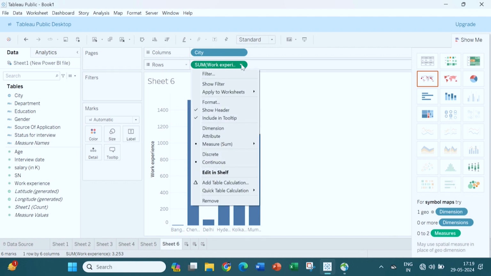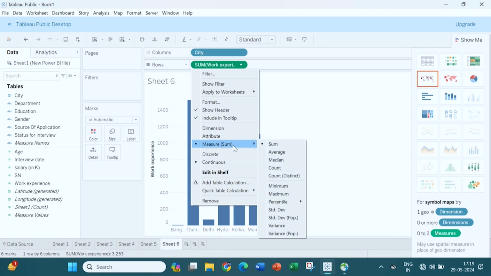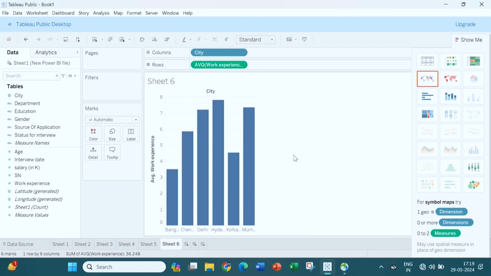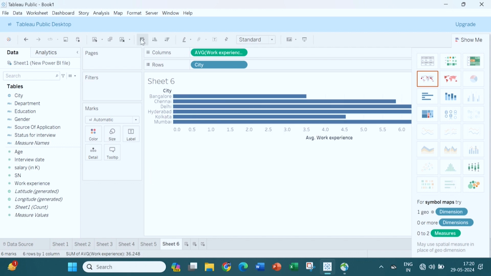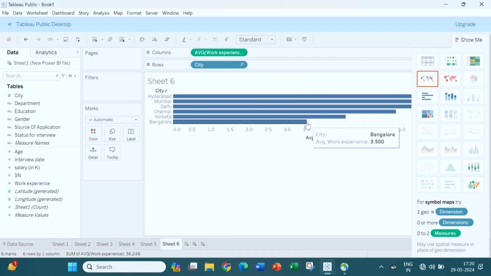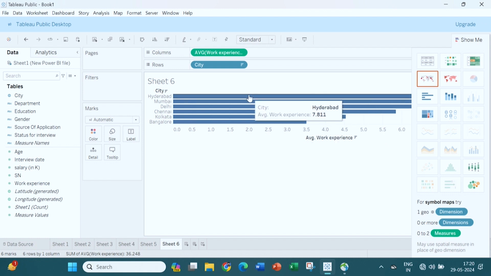So till now I hope you would have understood some of work experience is not useful. So we will go to this average, right. So here we have gone to the average. So average work experience that we can see city wise. So Bangalore people are having the lowest work experience and Hyderabad people are having the highest work experience, right, the city wise work experience.